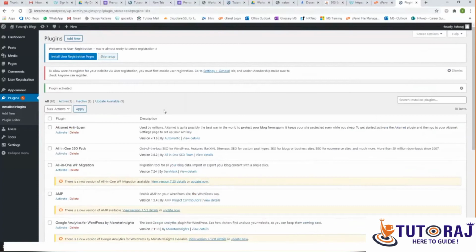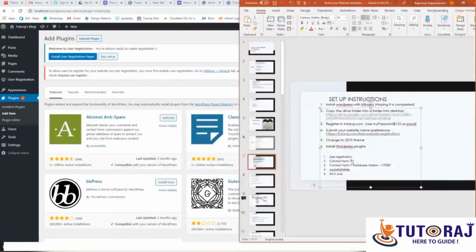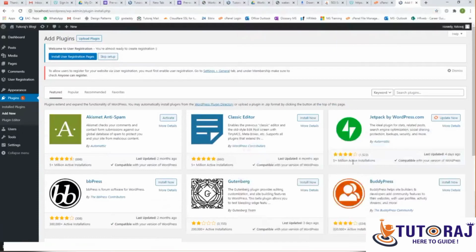After you click on Activate, it will take you back to the home page of the plugin. Again, hover over Plugins, go to Add New, click on Add New. Now select the second name in the plugins, which is Contact Form 7. Just copy that from the chat, click on the search plugin, paste it, hit the enter key.